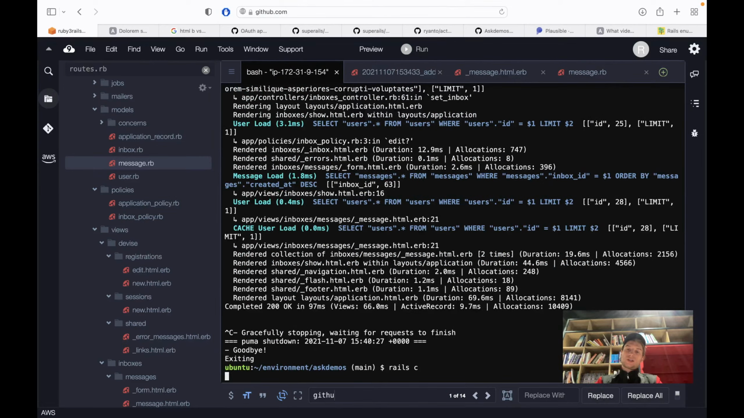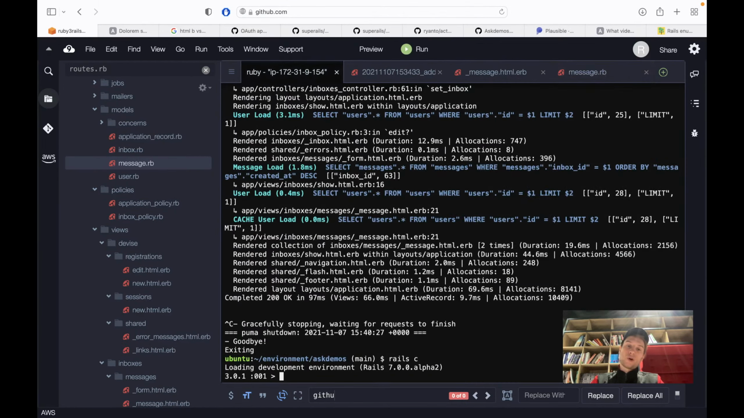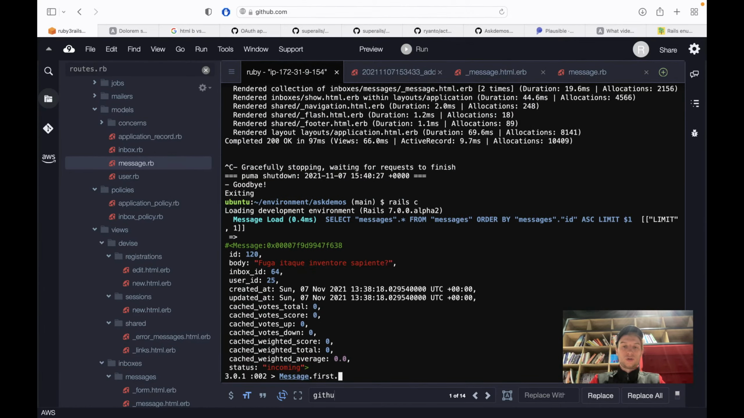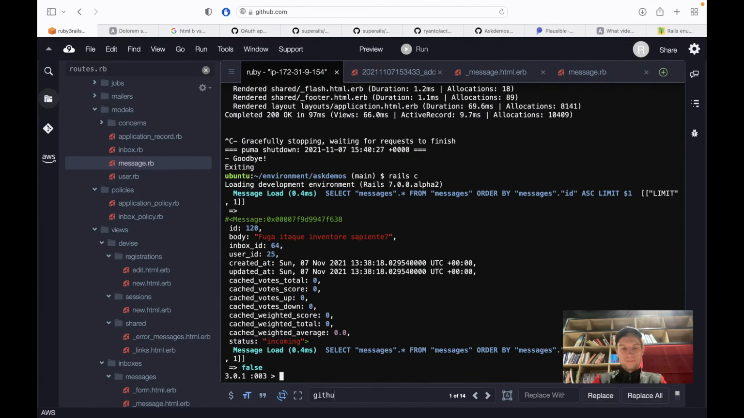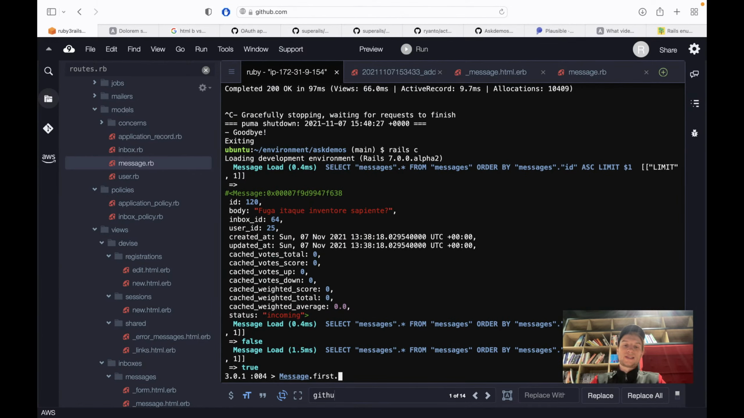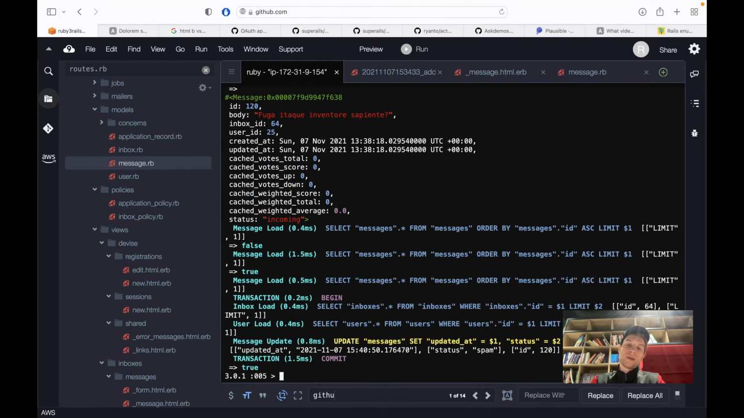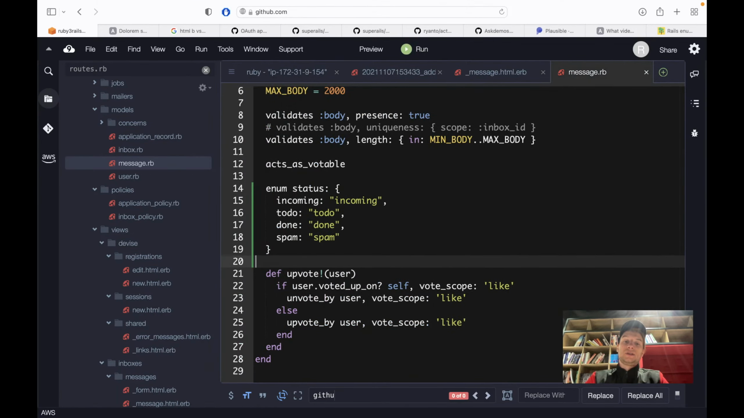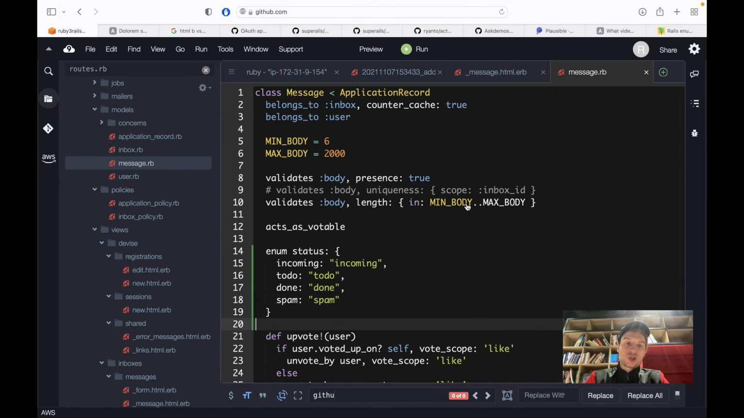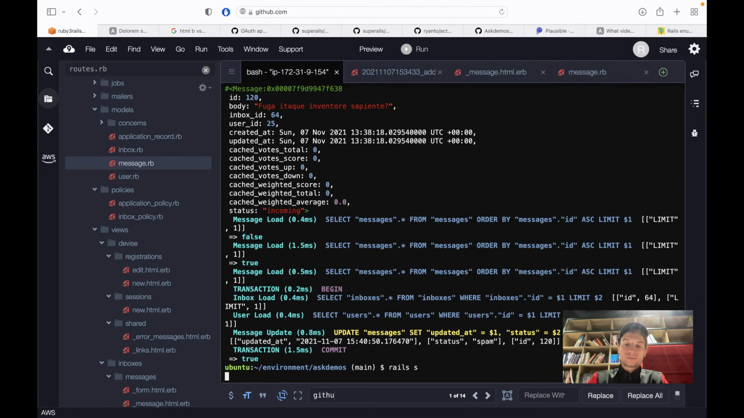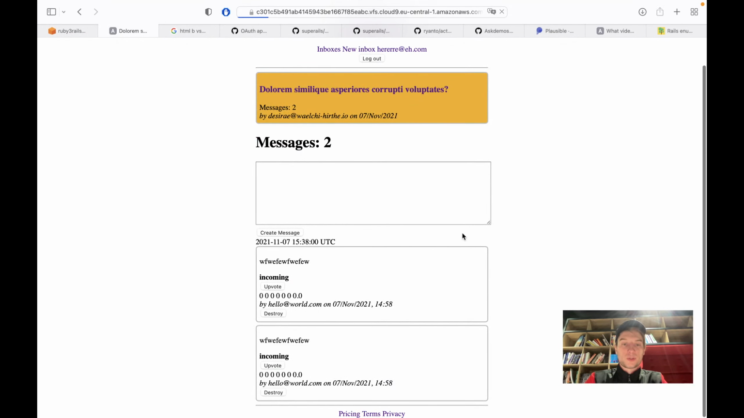I will start the Rails console and try to see if enums work. So I will say message.first.spam, and it says false. And let's say incoming, says true. Let's say .spam with a bang, and we make it spam. So this kind of works in the console. We've added the enums, and now we can actually make some action, add an action to be able to change it in our routes, controllers, and views.